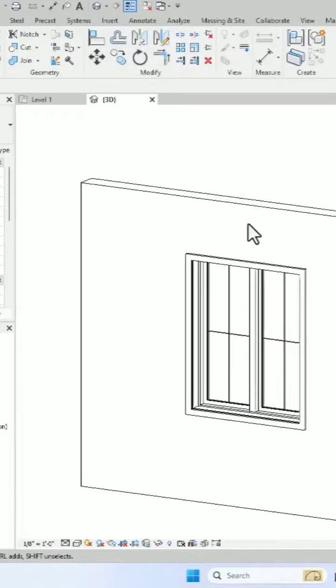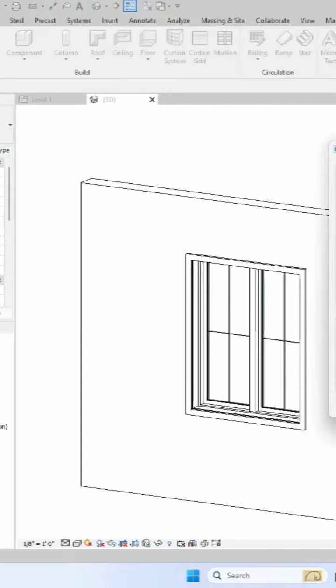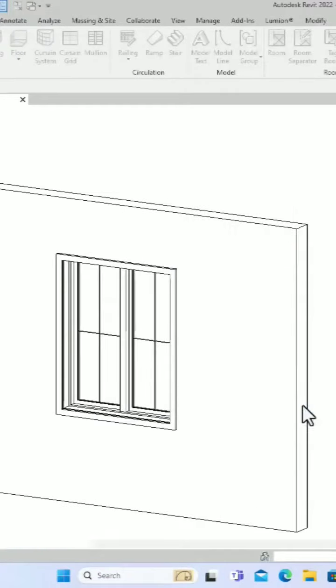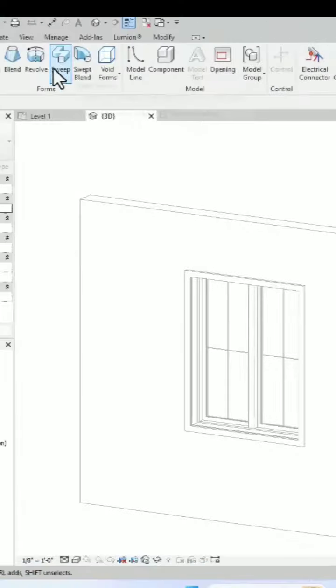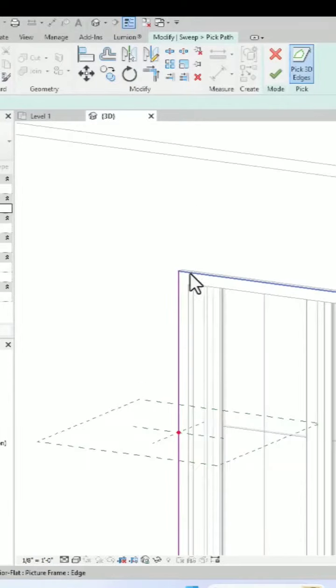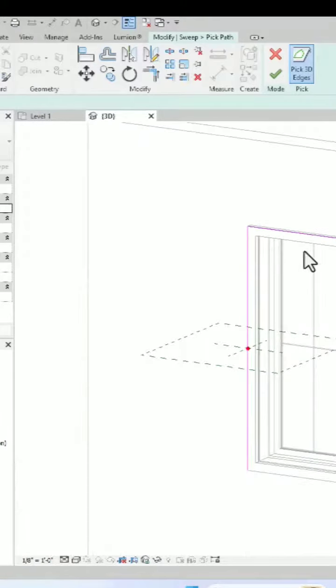So this is a wall with a window, and I'm going to create a molding around this window. So I'm going to Architecture, Component, Model In-Place, and we'll select Generic Models here and click OK. And I'm going to select this Sweep command here and select Pick Path, and it is asking to pick 3D edges. So I'm going to select these 3D edges here, and this is our 3D edges.